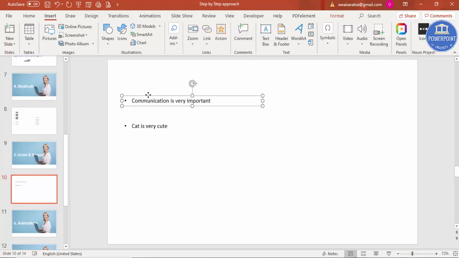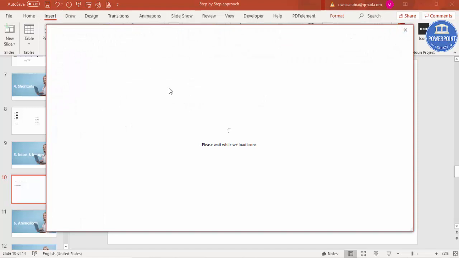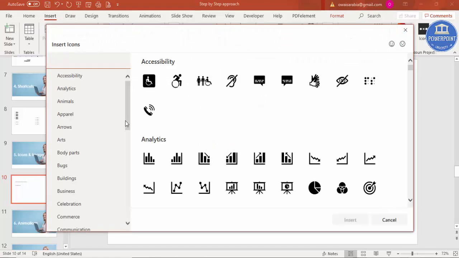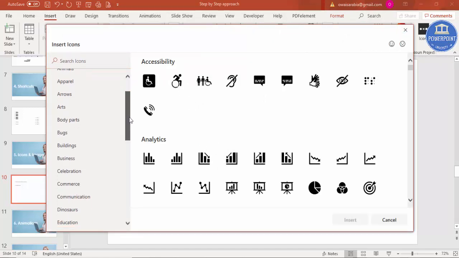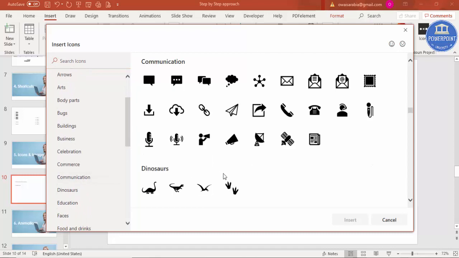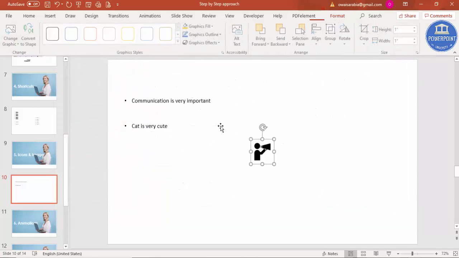Now, as a person, maybe they can understand, but if you show them an icon here, it gives more meaning to this particular sentence. Now I'm going to add a particular icon for this sentence, communication. For example, I'll just go to insert icons, and I'm going to select. Can you see here? You have got a lot of things here, and there's something called communication. I'll just select this one and click insert, and that's it.